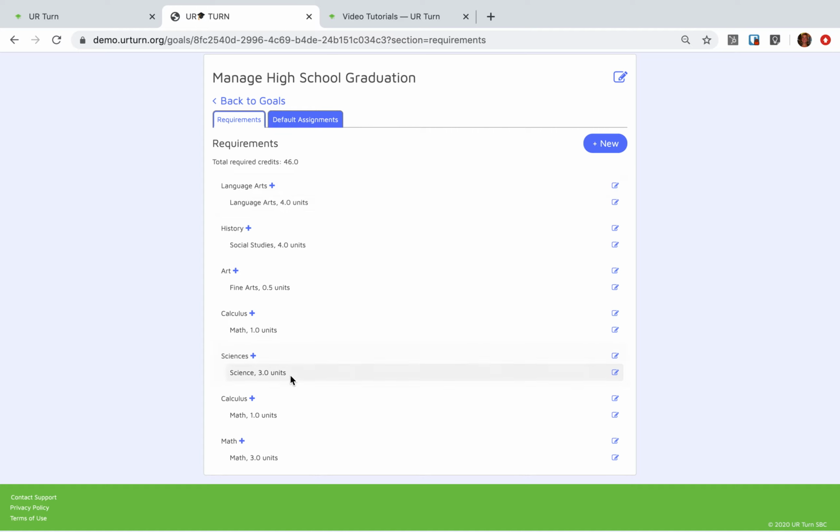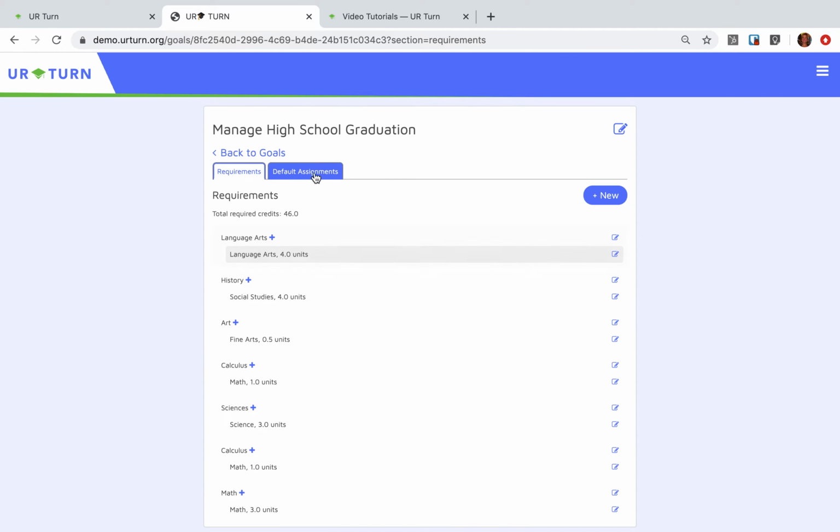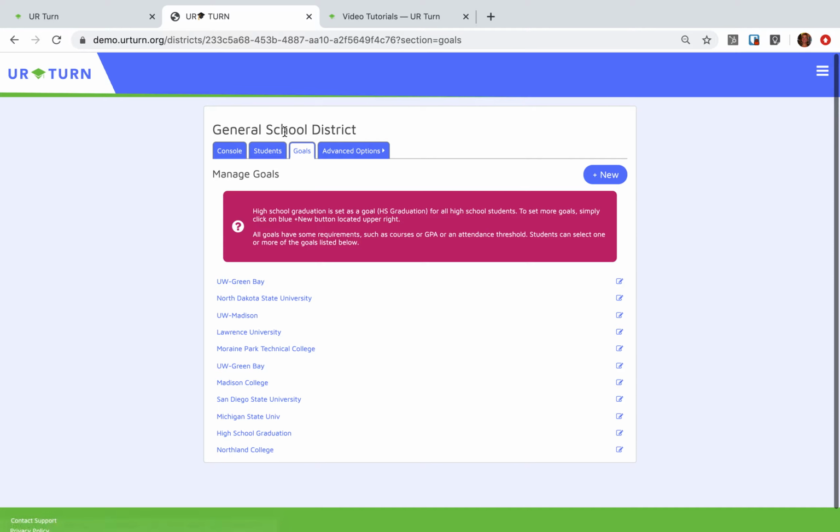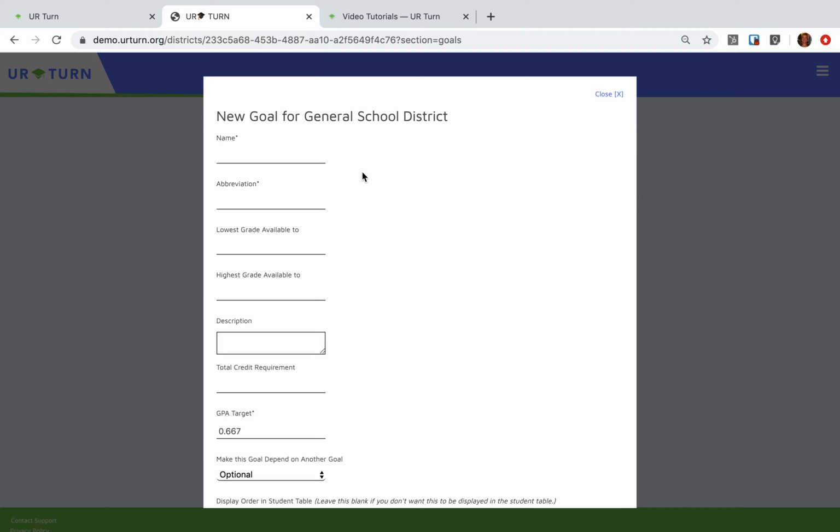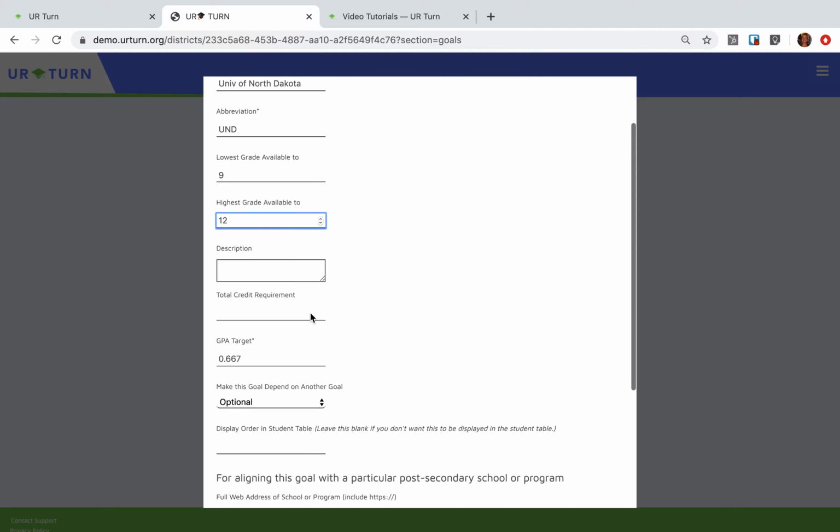So now we've got a history of the classes that are associated with graduation, and the goals that can additionally be added are post-secondary educational goals. So let's say, for example, that you know that a number of your students might be interested in University of North Dakota. The lowest grade they would be eligible for that would be 9th, and highest, of course, would be 12.